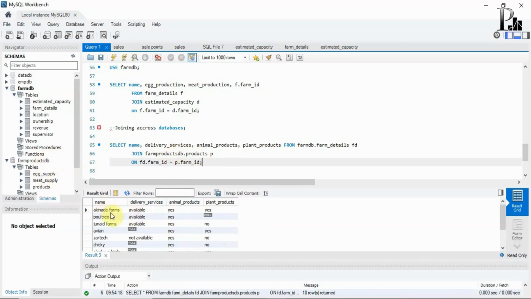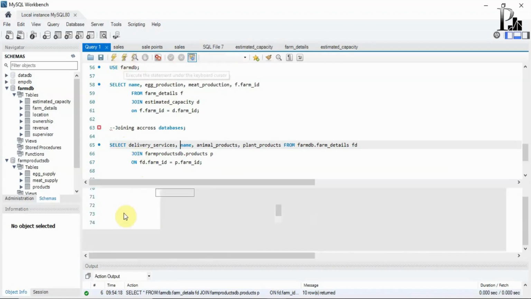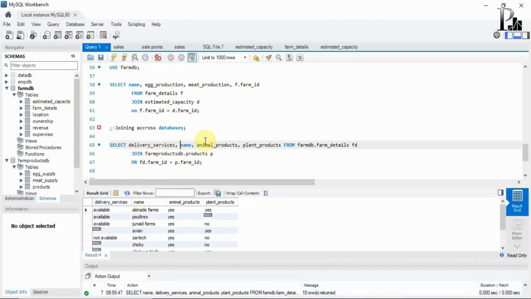So you see they are arranged in a particular order, the order we write them down here. If you want delivery services first, we put them first. We could put them here, and then comma, and run it. Now delivery services will come first. So the order we put them here is the order it returns them for us.